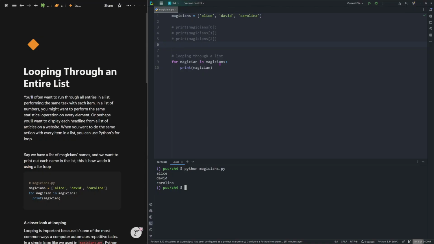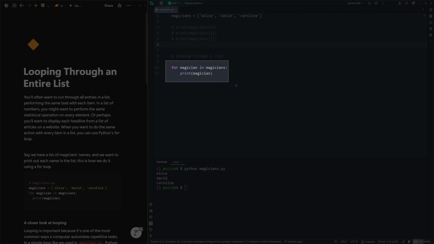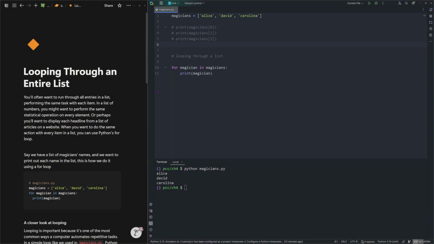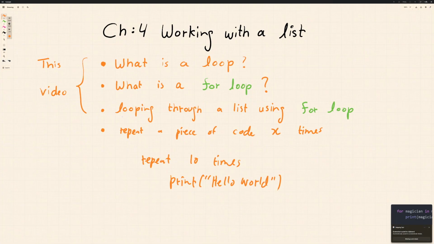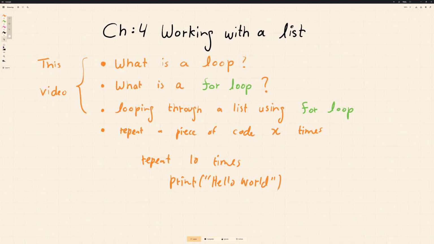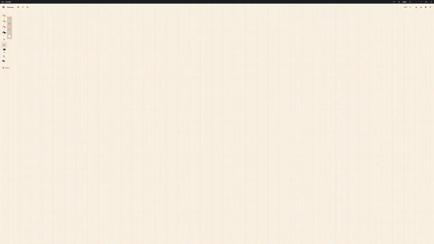Now this is a loop. Now we can take a screenshot of it and I can talk a lot more about it. For magician, in magicians, so let me scroll and paste the image.